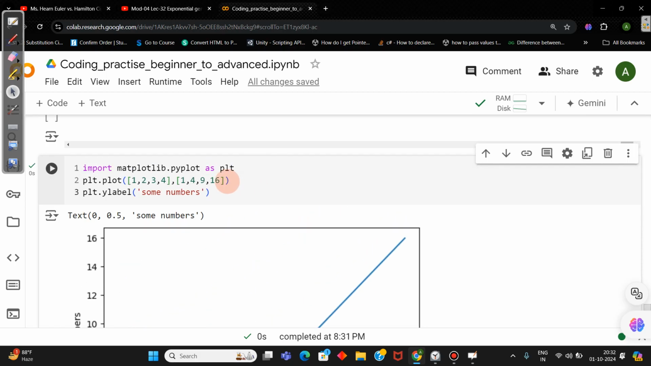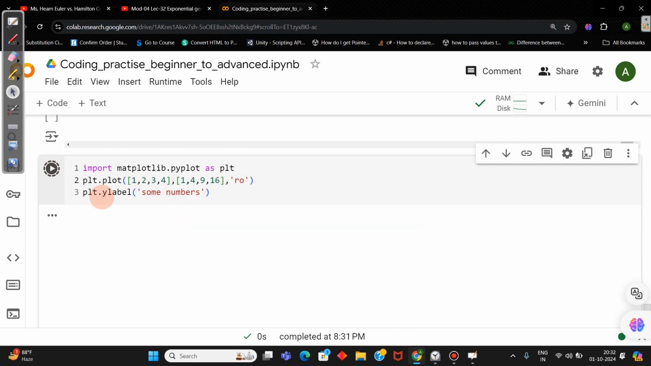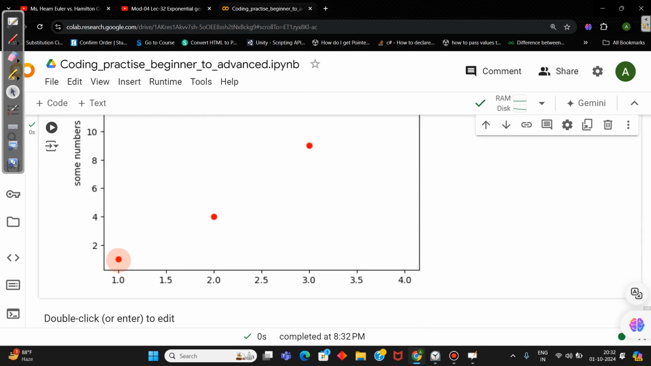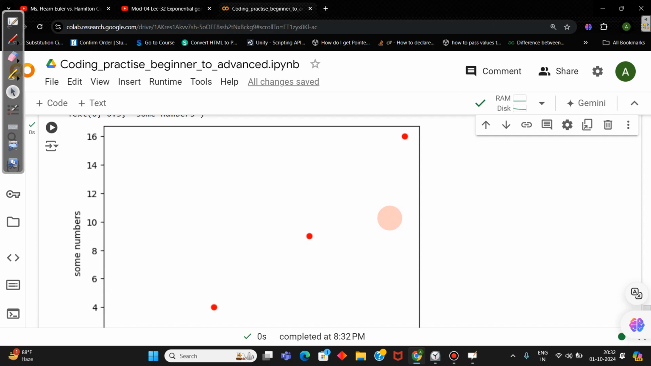Suppose you don't want continuous plotting, then you can give the third argument as, I want to plot this graph as red dots. So 'ro', that means it will now plot as red dots, only these 4 points. For 1 we have 1, for 2 we have 4, for 3 we have 9, between 8 and 10, and for 4 we have 16.